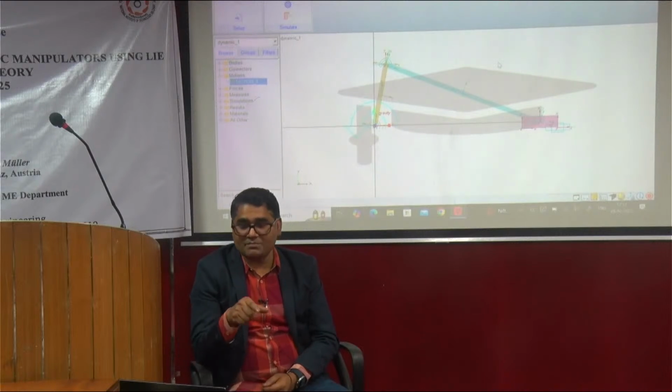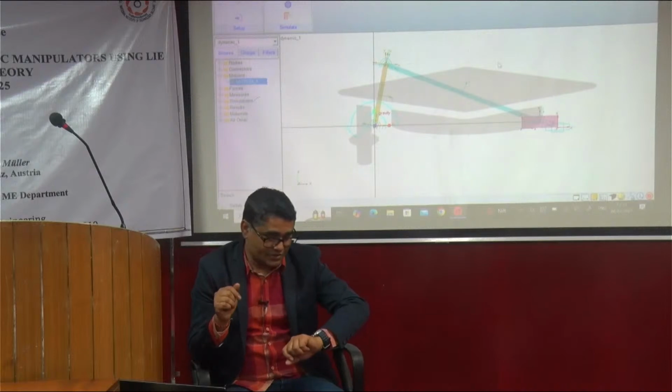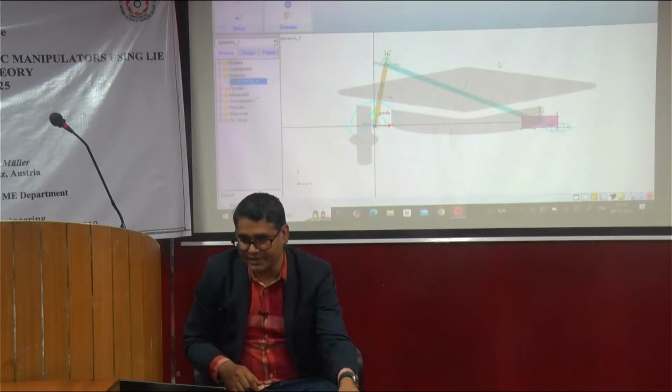But here what is happening? We have given a motion on the crank, and we are checking on the slider. So our input here is angular rotation. Crank is our input, and we are checking the displacement, the translation. Okay, so this is the thing which is happening here.